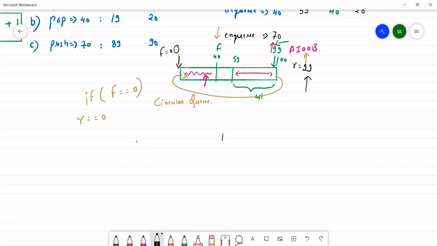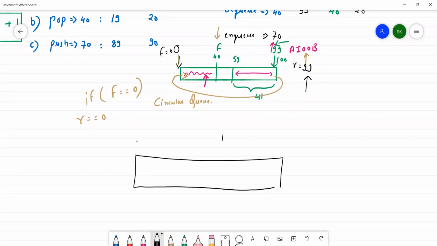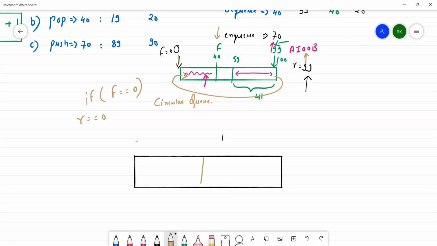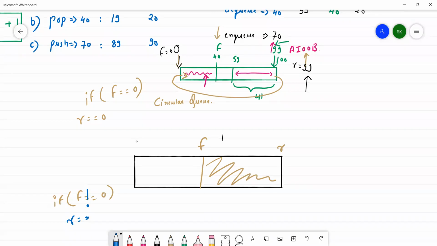But in case, let's suppose, your this much queue is filled and this much is empty. In that case, your front is here, your rear is here. So you will check if your f is equal to 0. If it is equal to 0, then no worries, it is full. But if it is not equal to 0, in that case, you will reinitialize your r equal to -1 and again start your push operation. Clear?